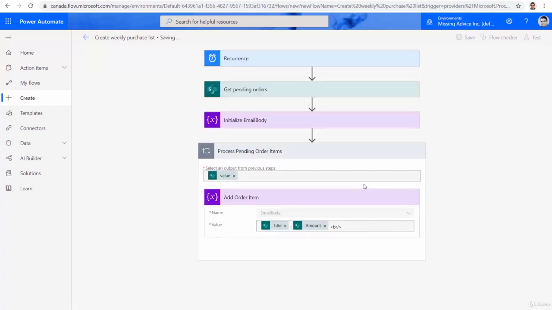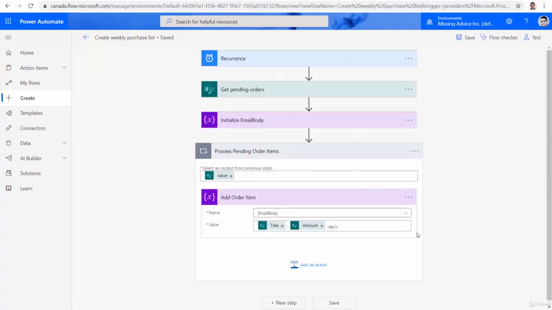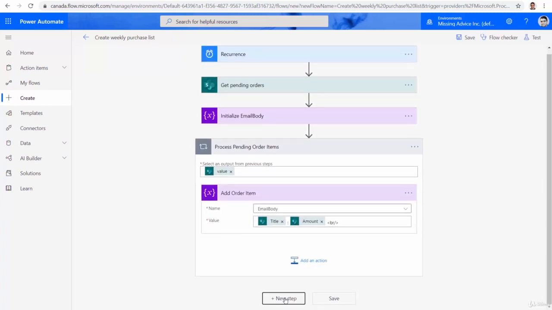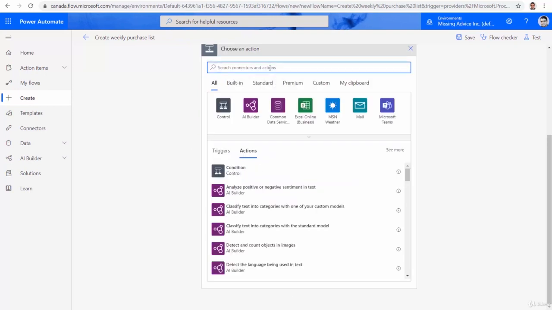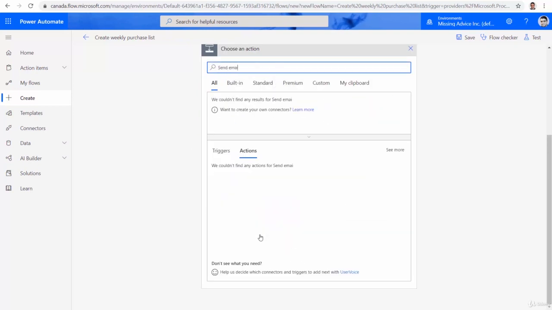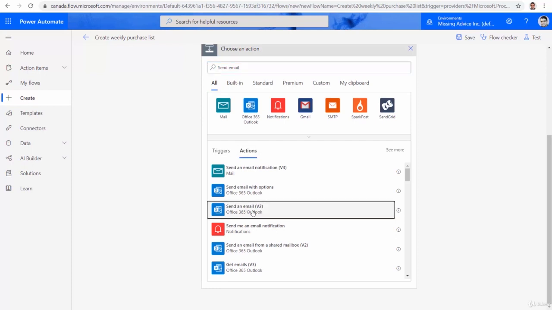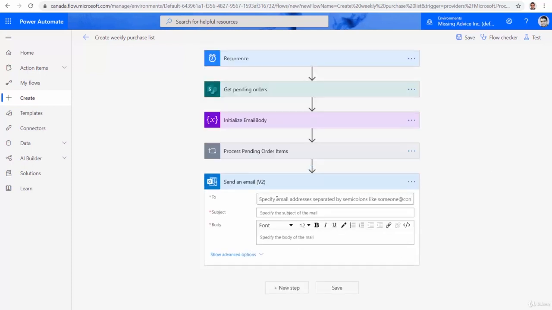And finally, after everything is done, I need to add a new step and send this email. Send email, send an email v2. And again, we have an email that I really don't want to hard code it here, but this time again, I can add the configuration here, but this is a very small one, so I just add a variable here.